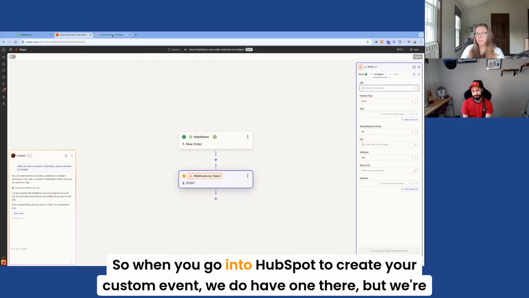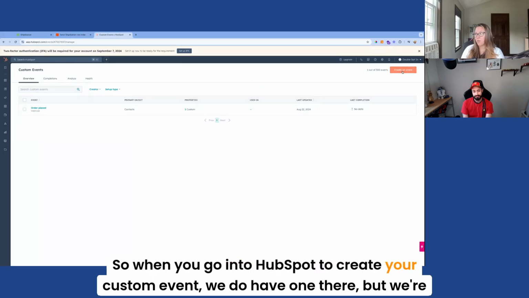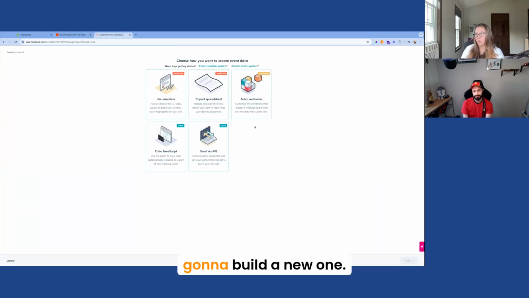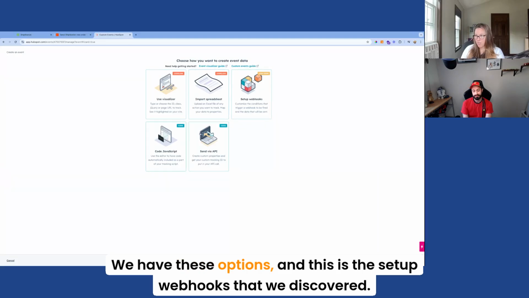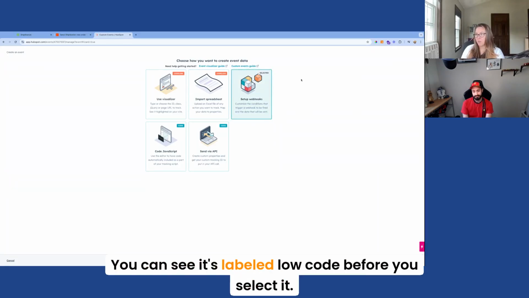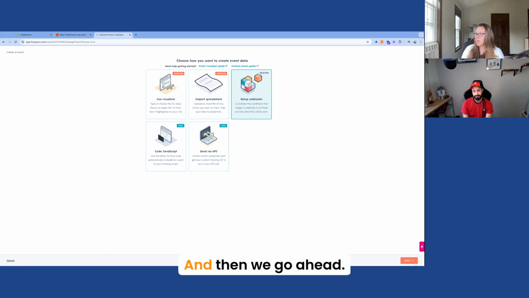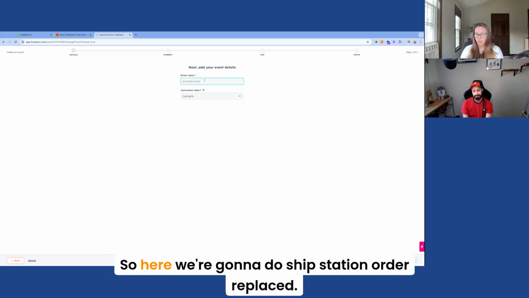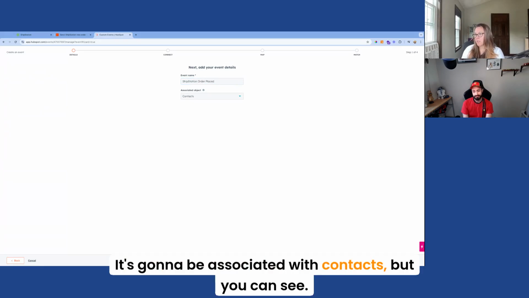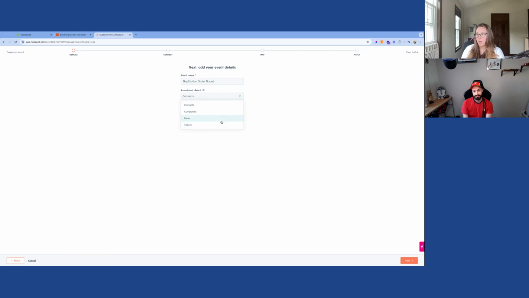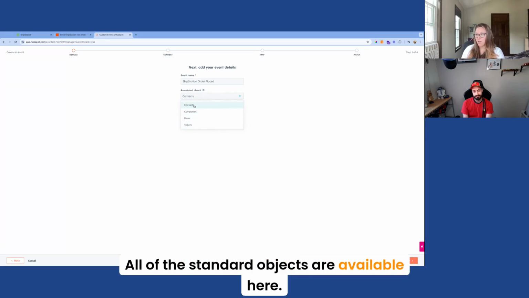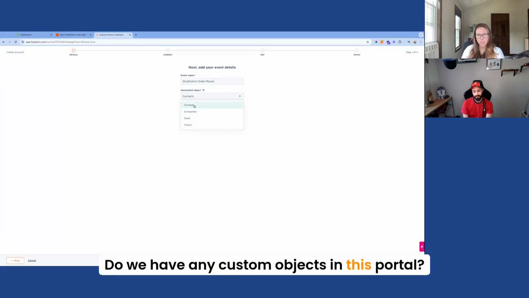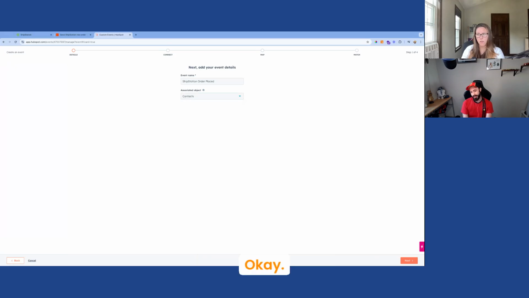So when you go into HubSpot to create your custom event, we do have one there, but we're going to build a new one. We have these options, and this is the setup webhooks that we discovered. You can see it's labeled low code before you select it. And then we go ahead. So here we're going to do ShipStation order placed. It's going to be associated with contacts, but you can see all of the standard objects are available here. Do we have any custom objects in this portal? I don't think we do. No, we haven't built any custom objects in this portal.